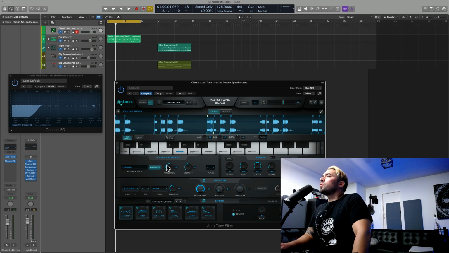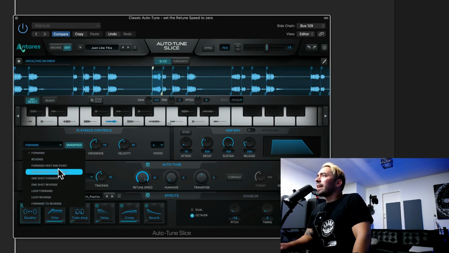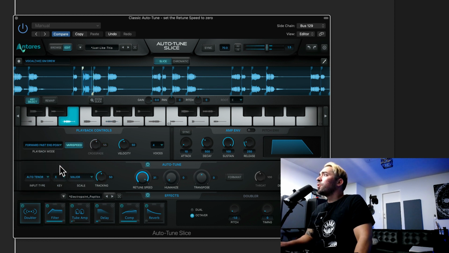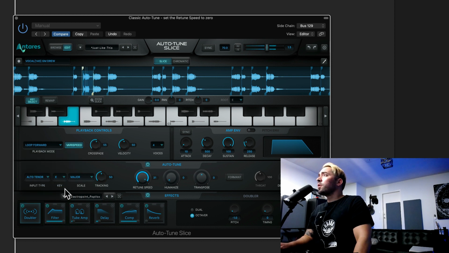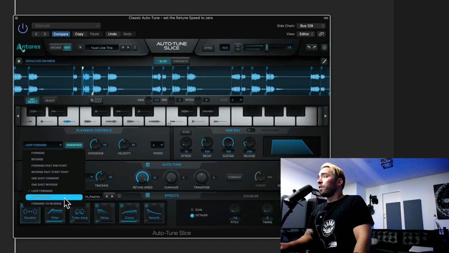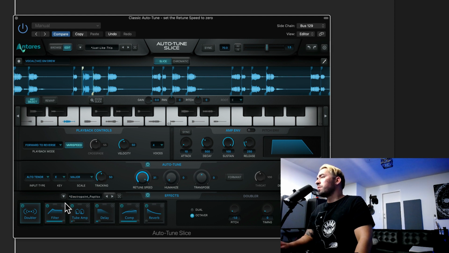So playback controls right here in the bottom will again allow me to play this forward and back. You can have this play all the way through. And so as soon as I let go of the specific MIDI note, it stops playing. So that's great. You also have kind of just a straight one shot. It'll play across no matter how long you hold it. And we have a loop forward mode. Okay, loop reverse would do what you would expect, and then forward to reverse moves back and forth.